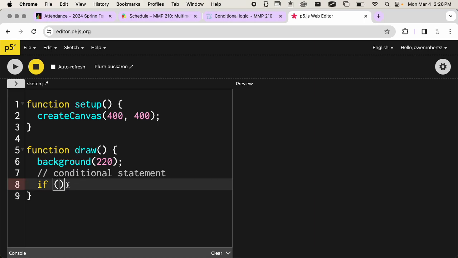Is there a difference between mouse pressed and mouse dispressed? There is. Yeah. We'll see that in a second.